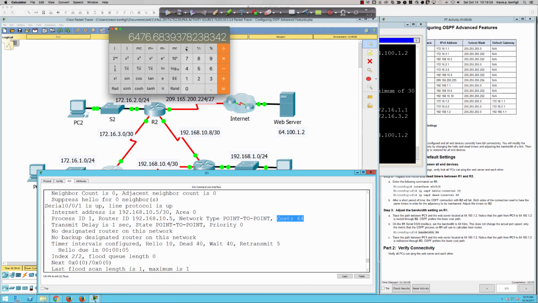Okay, am I missing zeros? I can't count. Divided by 1544.0 equals, and that's totally wrong as well. I'm sorry, I'm typing this in wrong up here, but 10 to the 8 is the reference bandwidth. That's where we end up with the cost of 64. So this is the cost, not the bandwidth setting.